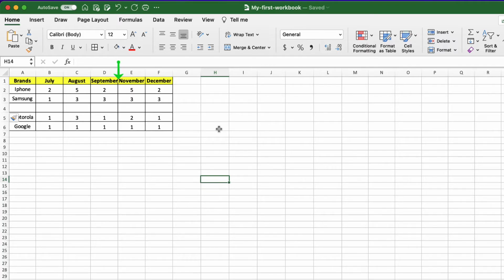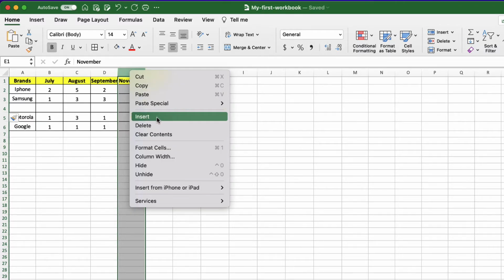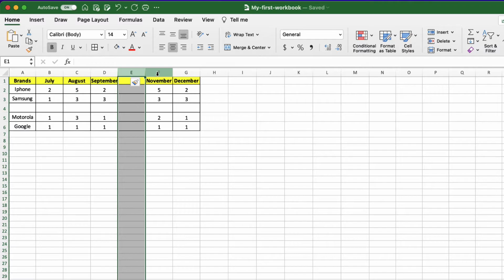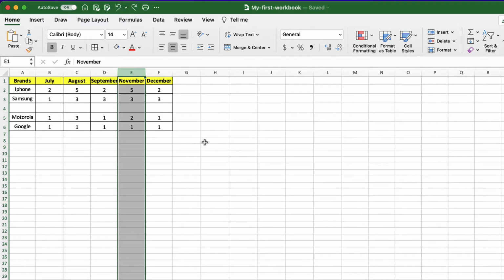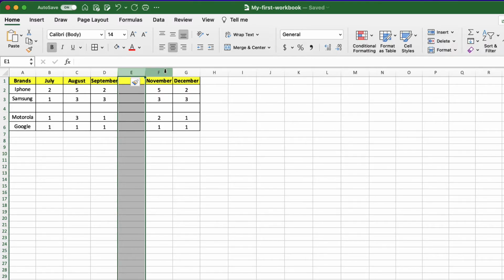Let's now add a column between columns D and E. Select column E, right-click on your mouse and click on Insert. This method will push the selected column to the right and the new column will be inserted on the left. Let's do it again, selecting column E, but now using the ribbon, searching for the pop-up menu and clicking on Insert Sheet Columns. This method will do something similar. It will push the selected column to the right and the new column will be inserted on the left.